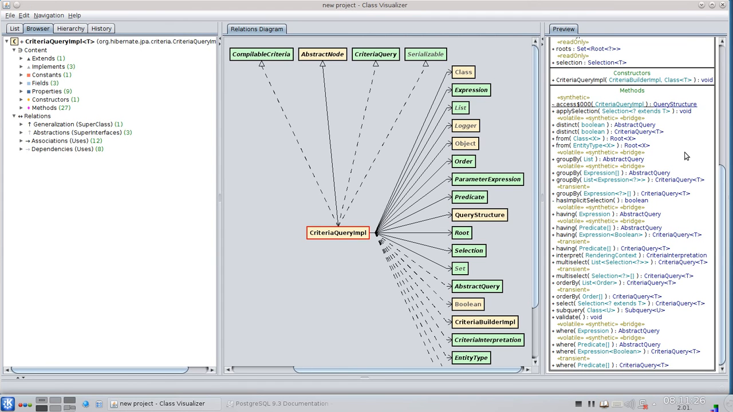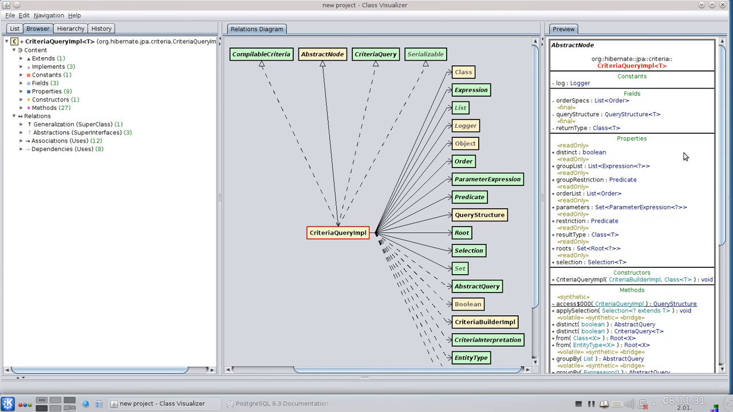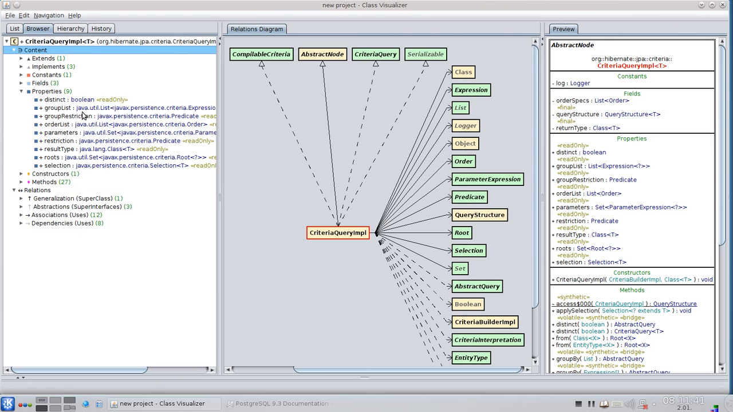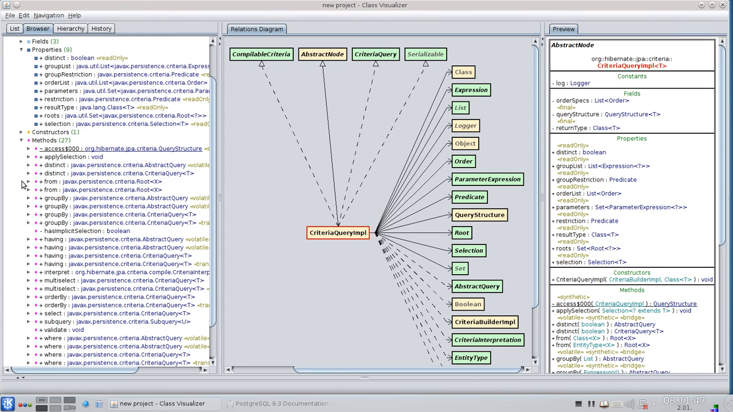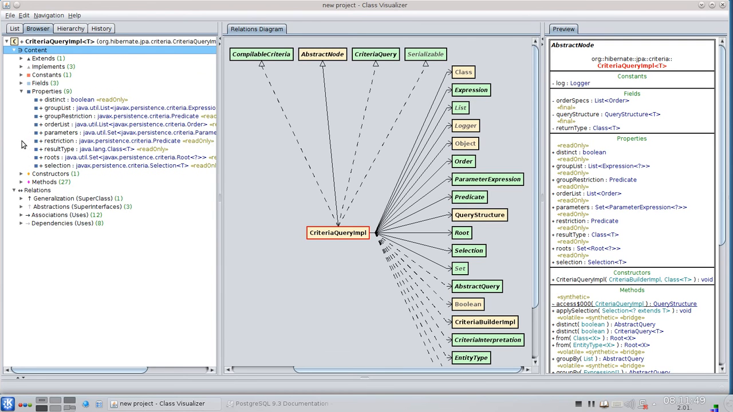If we are interested what exactly is there and how many are they, then we can take a look into the browser. On the left side we can see, for example, that we have 9 properties, and here we can see the full types as well as, for example, methods. What is there? 27 methods.